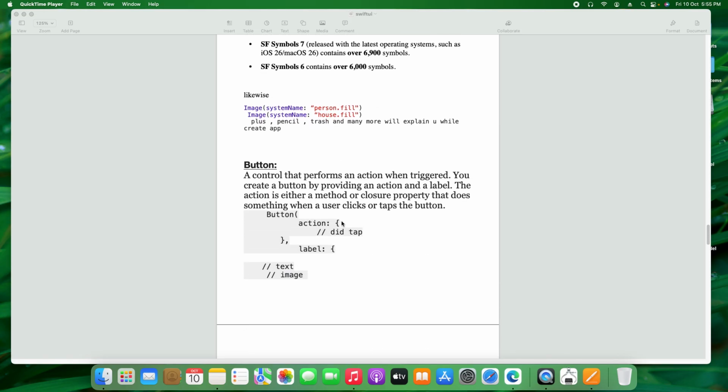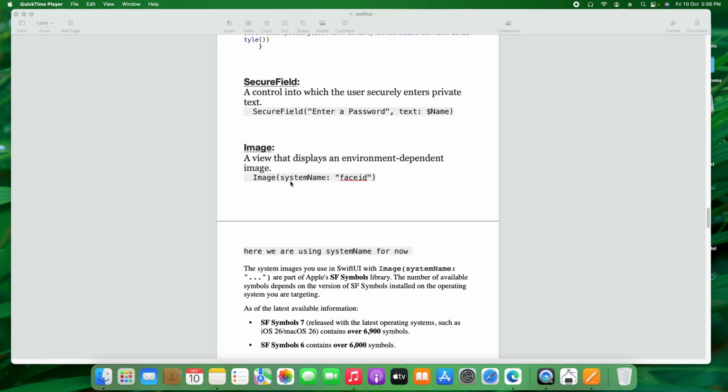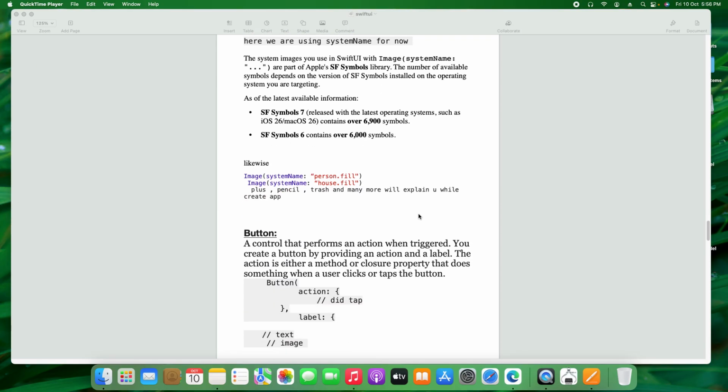For the button, we know that a button is used to trigger any event. So first we have to describe this button. We have an action, meaning any function call inside that, and then we have a label. So this is the way we can use the button. And for images, we can use a system name, or we can use an asset image. So let's see in Xcode how we can implement these things.